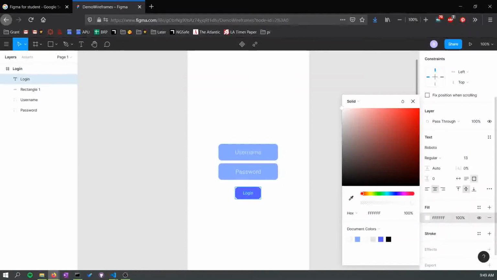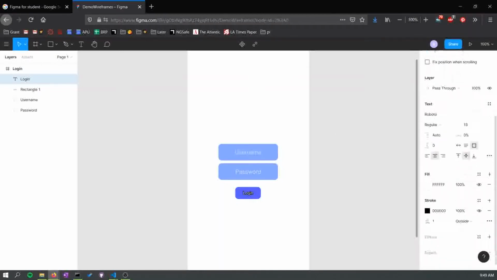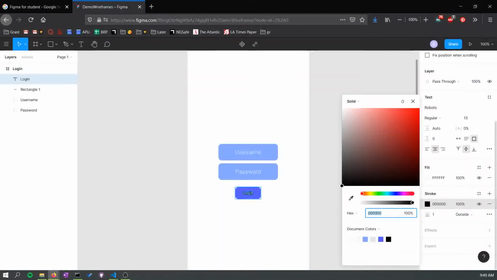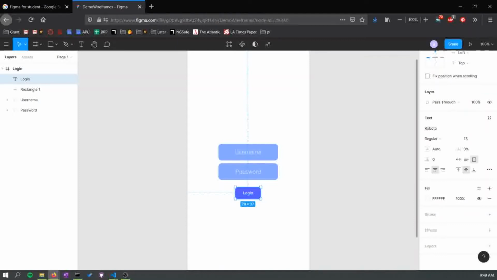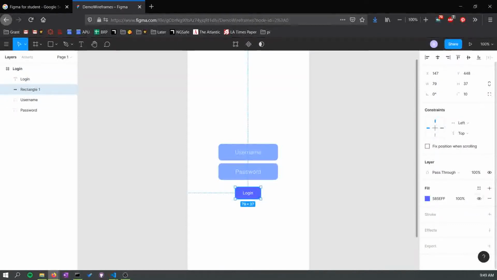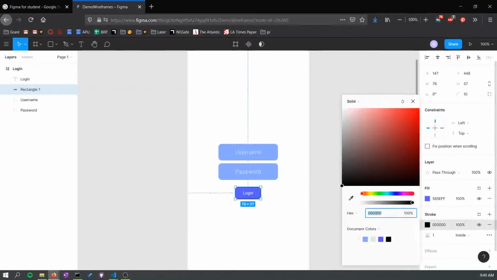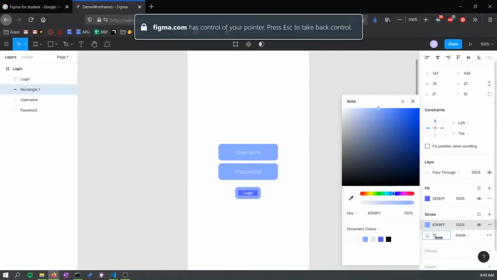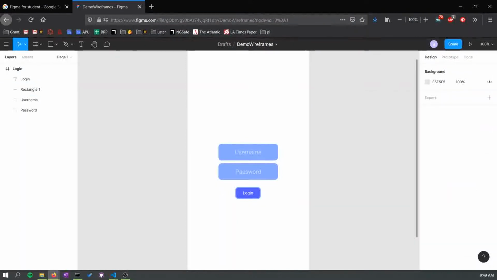And maybe we'll put a stroke this time. Oops, no, not on here. We'll put that on the rectangle itself. Stroke, we'll put that to be maybe like a, we'll set it to this color, to the other colors that we've had here, and maybe we'll make it a little bit wider. Alright, good enough. So now you can see we have a simple login page, and if you wanted, you could even add a little text here.